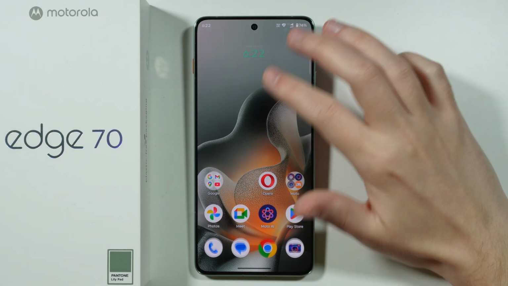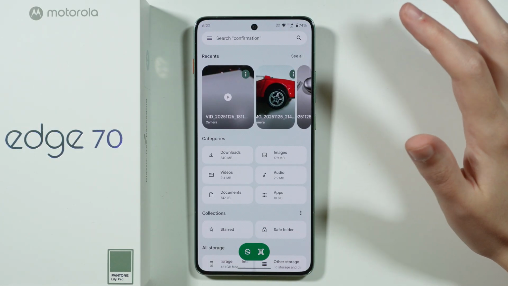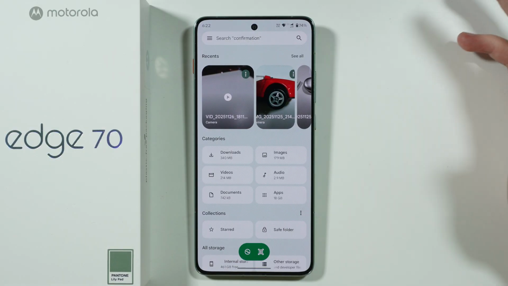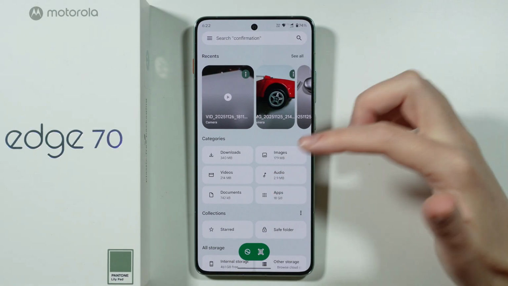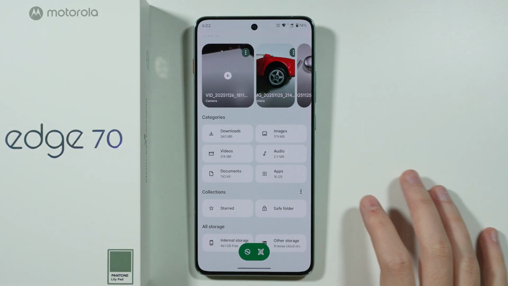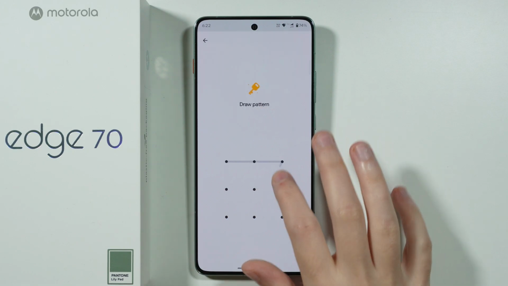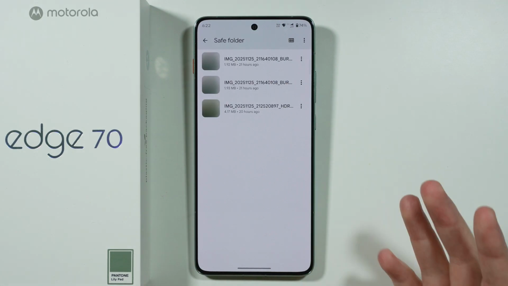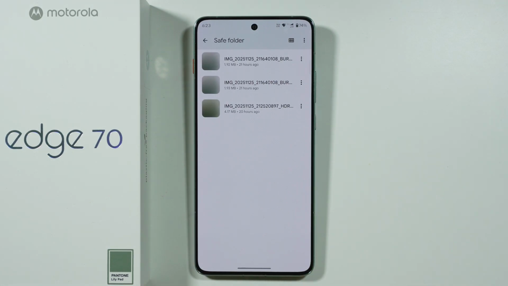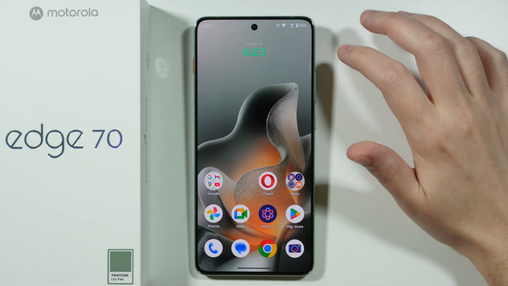Besides that, you can of course also use the Files app in order to hide files, not only photos and videos, but all kinds of files. So in this case, you just have to open the safe folder. If you created a safe folder, then you can find it over here in the main menu where we have collections. We can go to the safe folder in here, enter the password that you have set up for the safe folder, and you should be able to access all hidden photos and videos and other files as well.